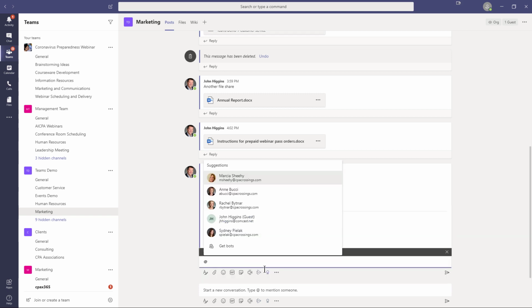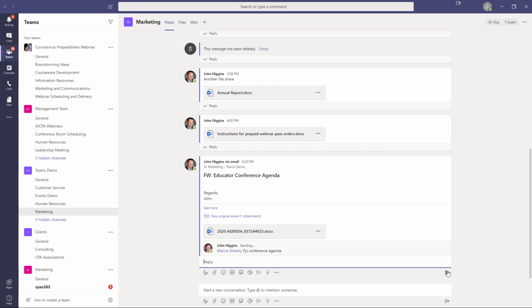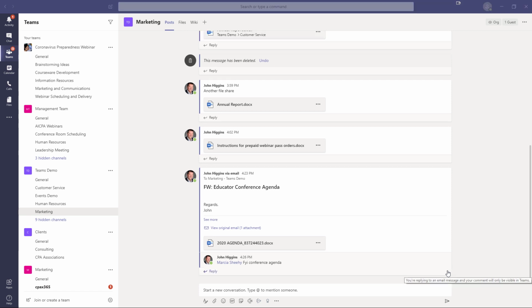I'm going to just type @, and then I'll tag Marcia. So @Marcia, select her name. I could just leave it at that, but I'm going to put FYI conference agenda. Send that off. And now by doing that, Marcia will in fact get tagged that that message is in here now, so she should go see and read it. Hopefully you can see the value of that: we've taken that email message, put it into a Teams conversation, and whatever internal discussion we want to have about it will all happen right here.